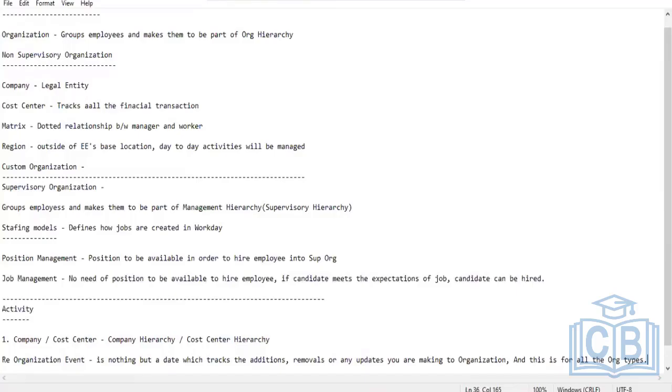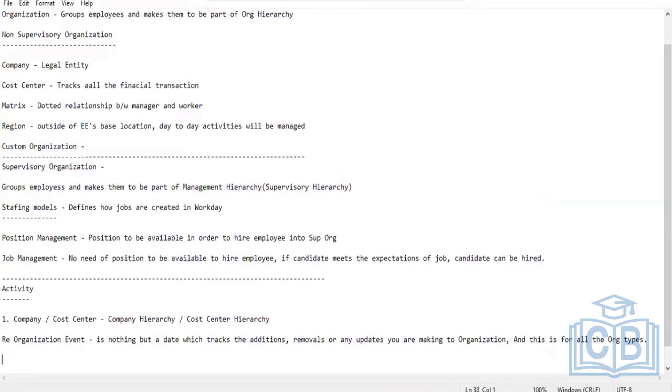So you can typically use reorganization for reporting purposes to track all the changes that are happening for the organization. Whenever you create any supervisory organization or any other organization, not just a supervisory organization, your Workday system will prompt for a reorganization event. And you need to give the reorganization date, which will allow you to track the changes that you're making. And the date that we typically give is 01/01/1900.